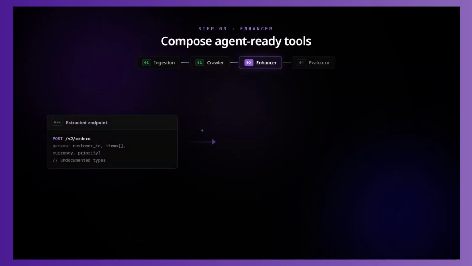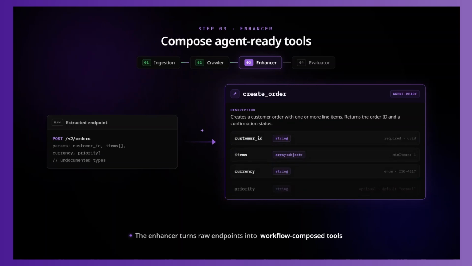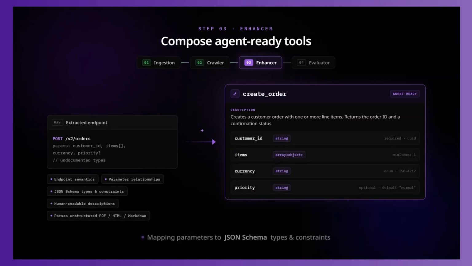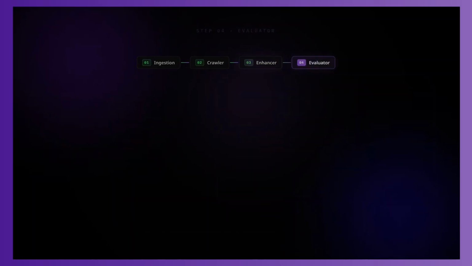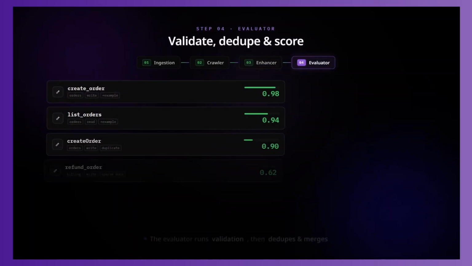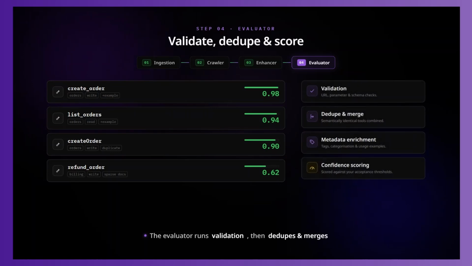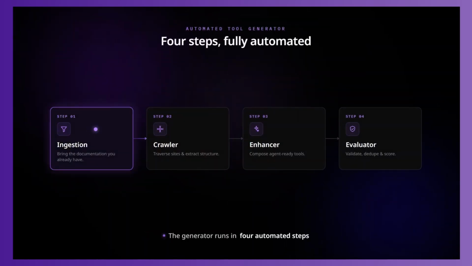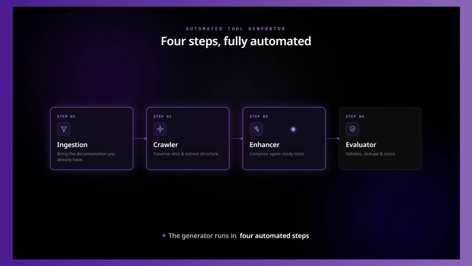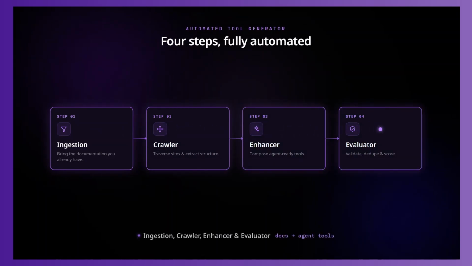The enhancer then takes that raw information and produces workflow-composed tools with agent-optimized descriptions, analyzing endpoint semantics and parameter relationships, mapping parameters to JSON schema types and constraints, and generating clear human-readable descriptions. Finally, the evaluator performs semantic deduplication and merging, enriches each tool's metadata, and assigns confidence scores against your acceptance thresholds, flagging any low-confidence tools for human review. With this 4-step automated process and bulk import, you can create MCP tools for your entire organization with ease.